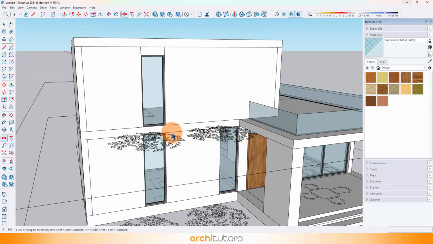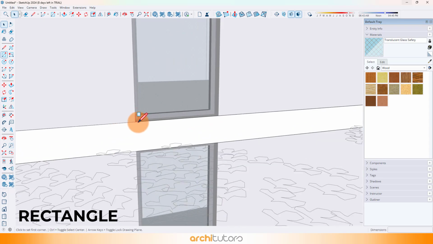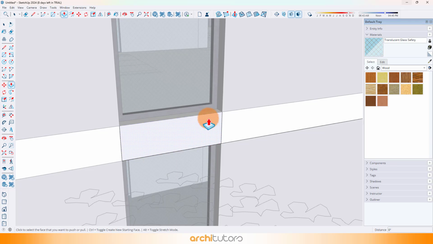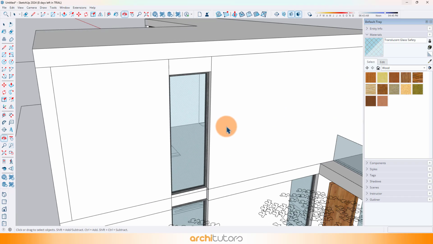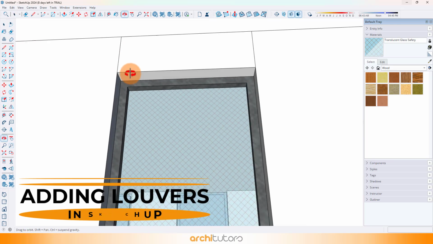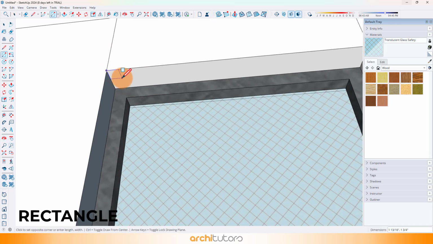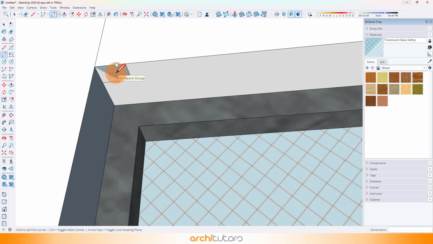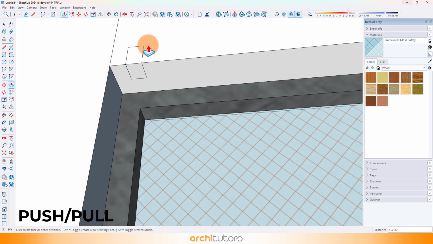I want to have some louvers on this side of the window. Before we do that, let's chamfer the slab surface on this side. Use the rectangle tool and specify dimensions. Use the push tool to extrude the surface.